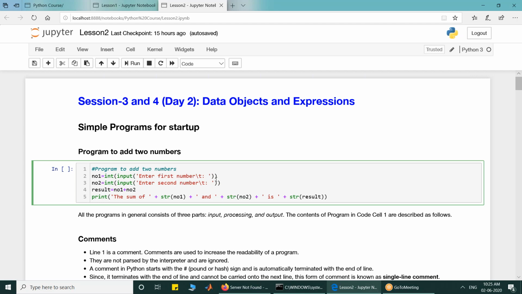So the input that the user gives is given as a string. Now since I want to take it as a number, as an integer, I have to typecast it, convert the string into an integer, and for that I have done typecasting by making use of int. In this way I will be able to get number 1 and number 2. When I have done the processing part, I have added those 2 numbers.